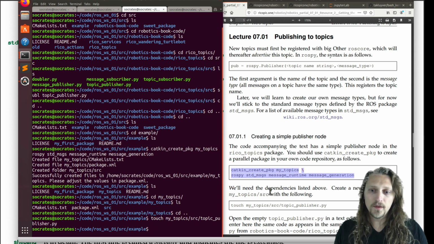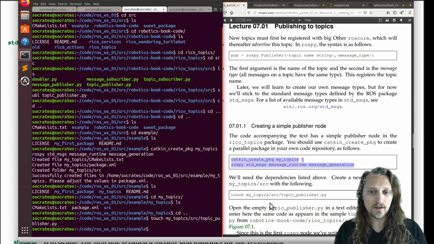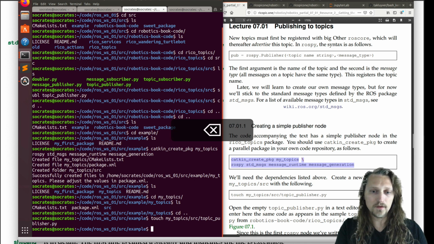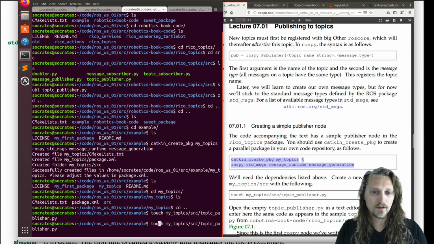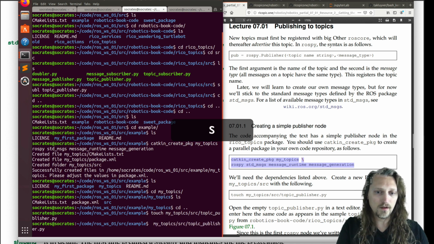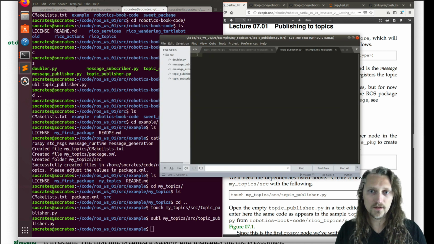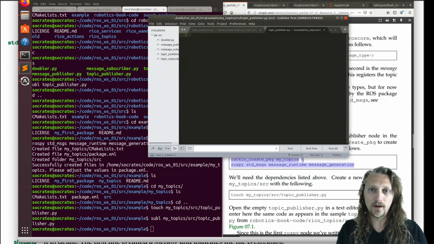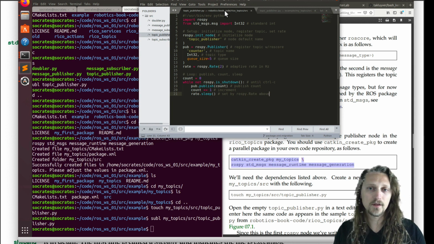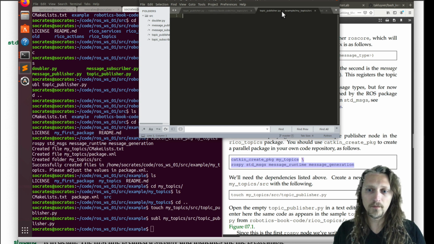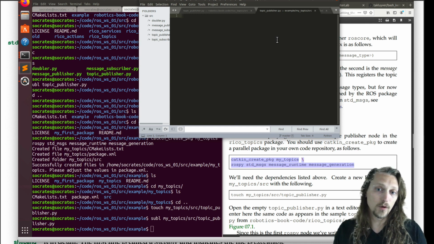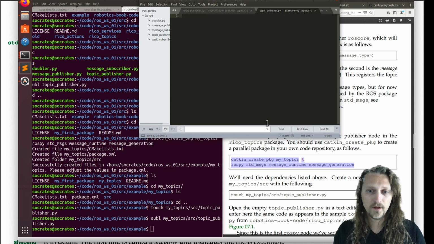Now I need to open this empty topic_publisher.py in a text editor. So I'll do subl. I'll just use the previous command because it's got the directory already there, and use subl to open it in Sublime Text. And there's my empty Python file. So I've got the one that the robotics book code comes with, and then I've got the one that I'm making into a new node that will run for my package.